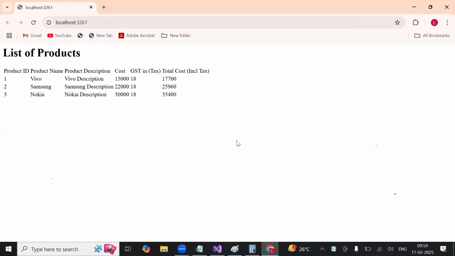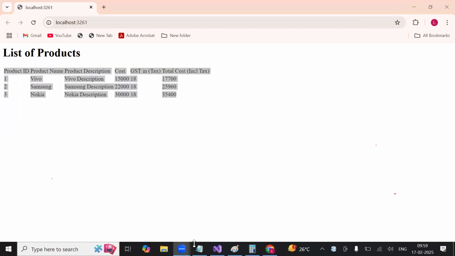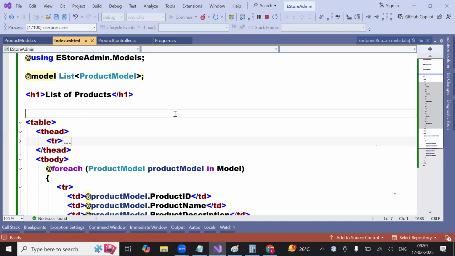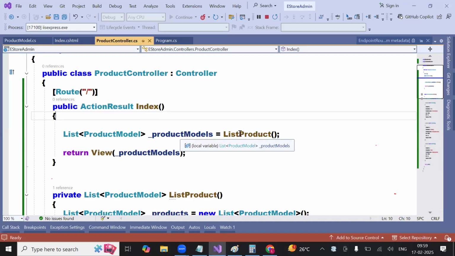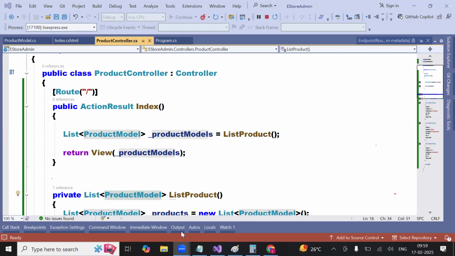Got the data? Yes, sir. Where you are coming from this data? From model. From model, we have a data. Model is holding the data. Controller is preparing the data. You are preparing data in the controller. For that, model is holding the data. Am I right? Yes, sir. No data will be prepared by model. Model can hold the data.